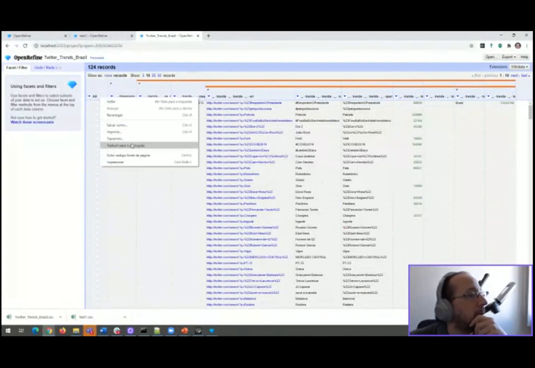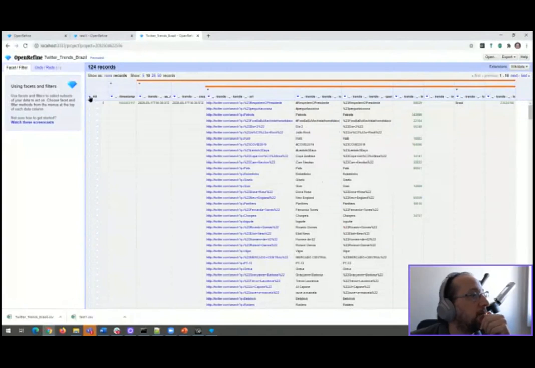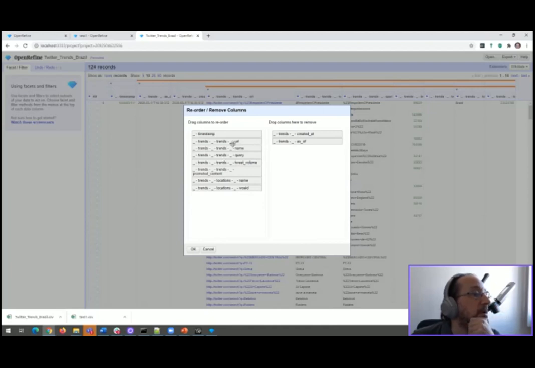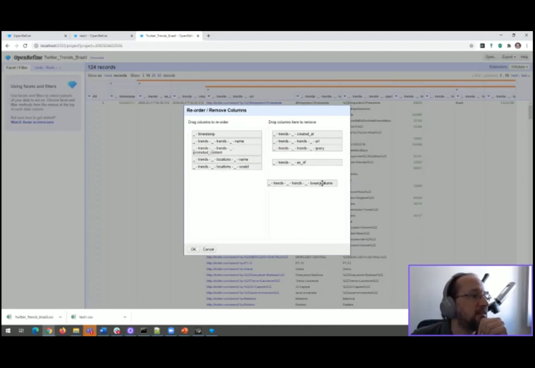And then here I can choose to make some edits to columns and just remove some columns that are not interesting to me. So if I want the timestamp, it's okay. I don't need the trend as of, it's okay. I don't want the URL too. I just want to keep the name. I don't want the query. Maybe we can keep the volume for now, because we cannot pairwise this, so it won't work.